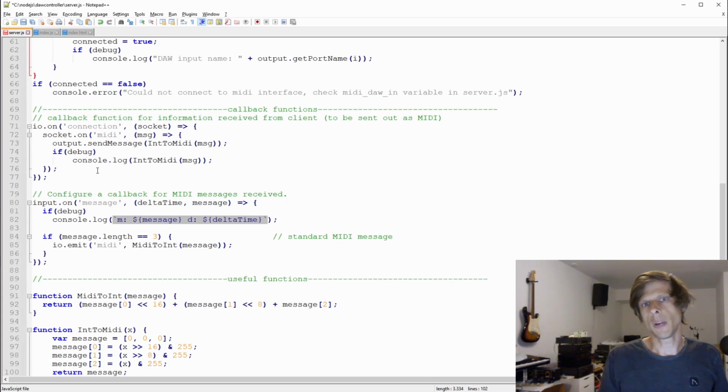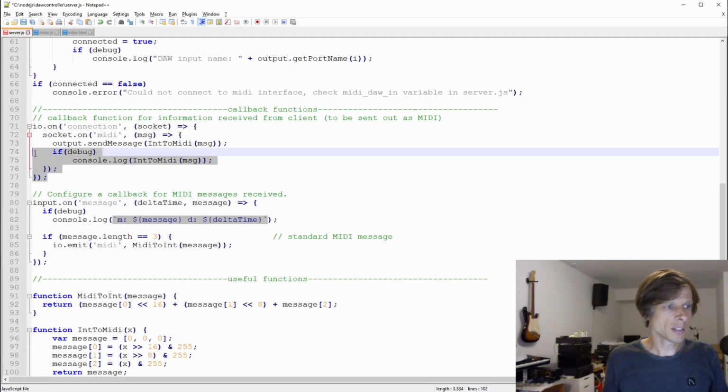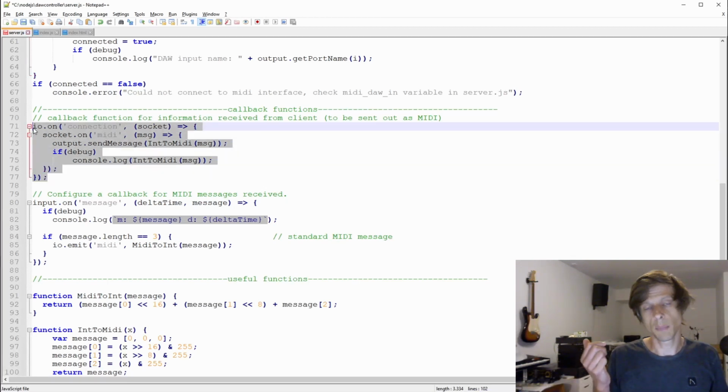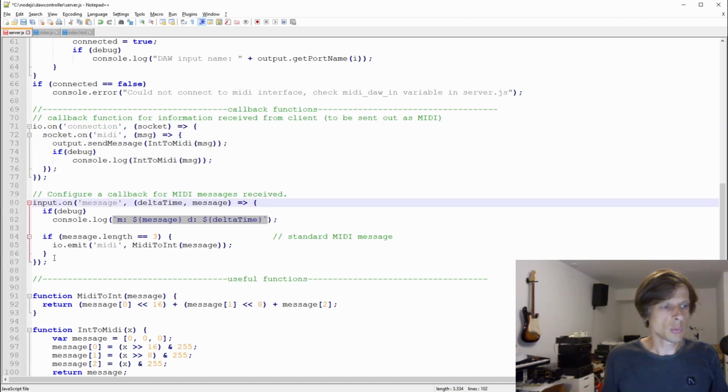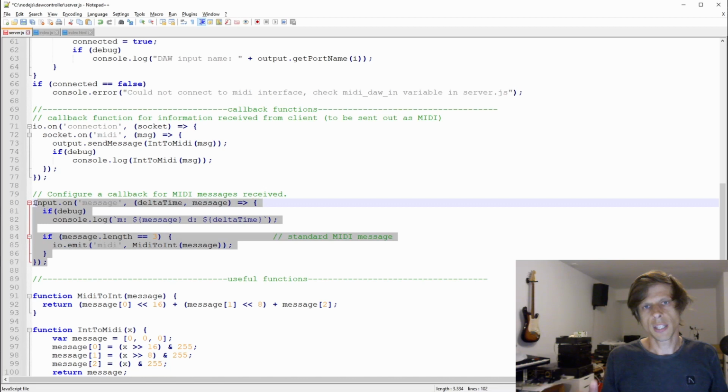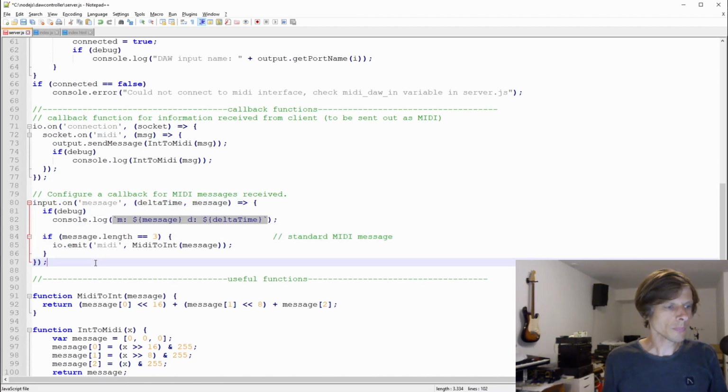We need to set up callback functions. A callback function basically reacts to messages received. So whenever a MIDI message is received from the DAW, it runs a certain amount of code. And whenever a button is pressed in the browser, it runs a different set of code. So the upper one here is for whenever you press a button in the browser, so that it reacts accordingly. And the lower one is for whenever a MIDI message comes in, so that it then forwards this MIDI message to the browser. And let's briefly see how that works.